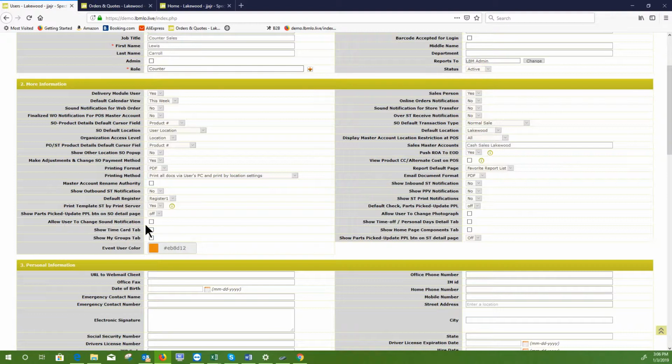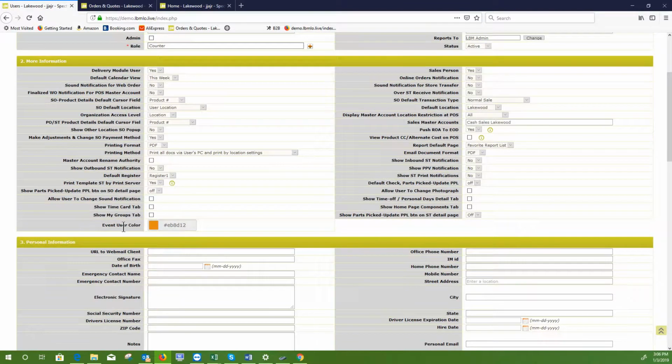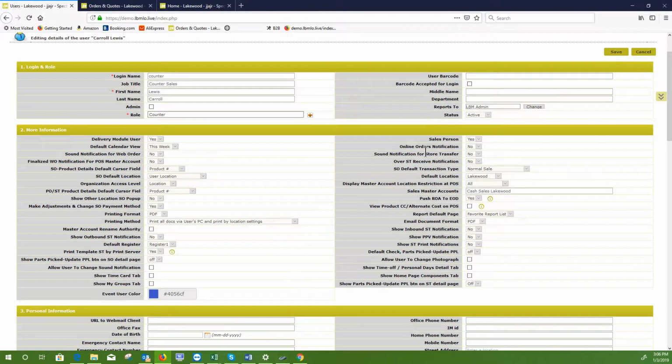Do you allow the user to change their sound notifications that you assign to them? You can. Whether or not you show their time card tab or their groups that they're assigned to, you would show that here. Event user color. So when we use particular parts in the calendar, if we want to assign a color to this user, we would just choose the color selector, go through, select the color we like, and then that will be that user's color when they're scheduled throughout the system.